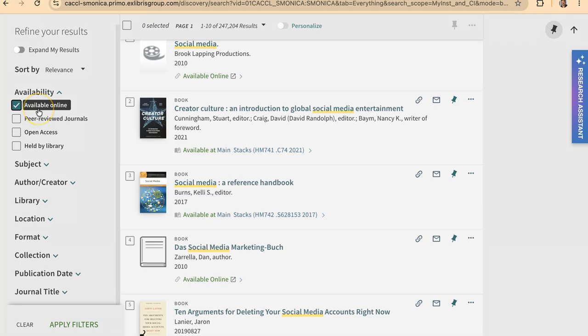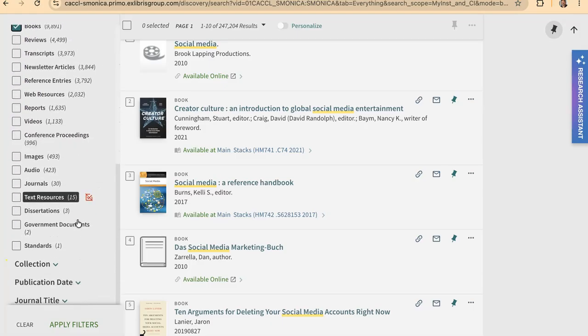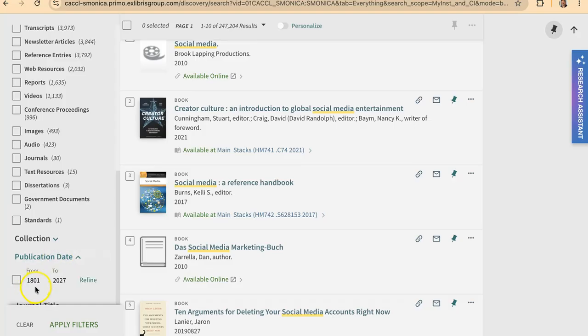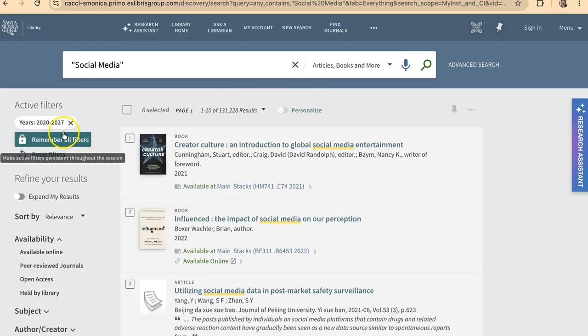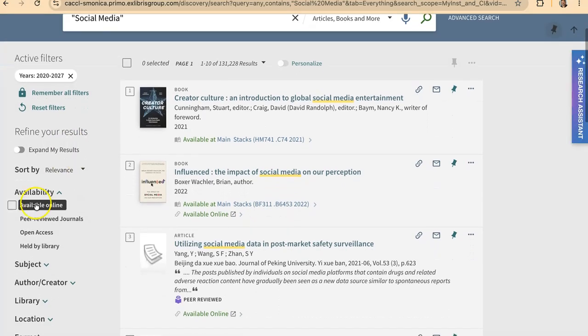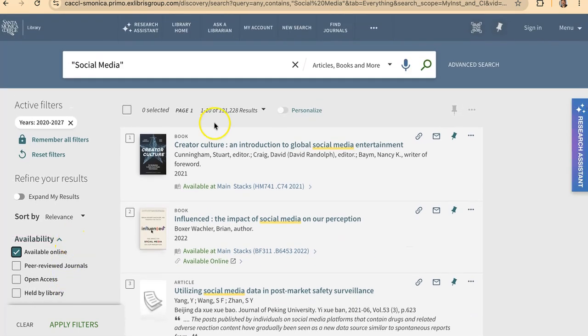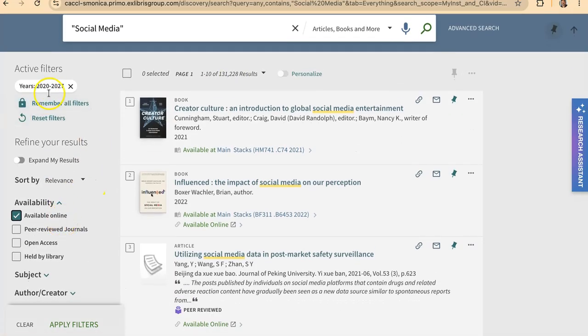So we've selected available online. We're going to select the format type. We can click on books and also the publication date range. We've got 1808 to 2027. That seems like it's wrong, but we're going to refine the search by putting in 2022 to 2027. It does it automatically. We got to go back actually and put in available online. You could see it dropped down to 131,000 because we put in that date range.